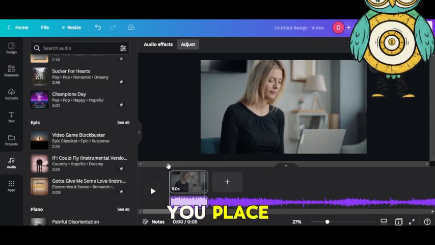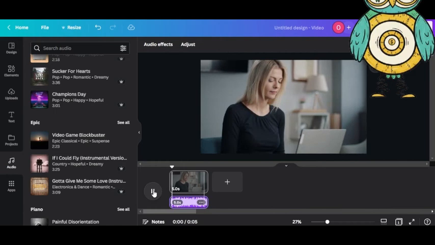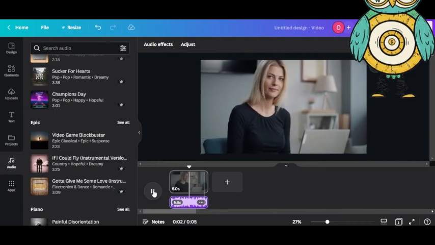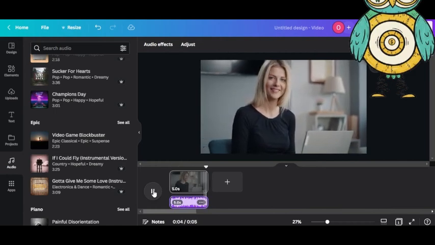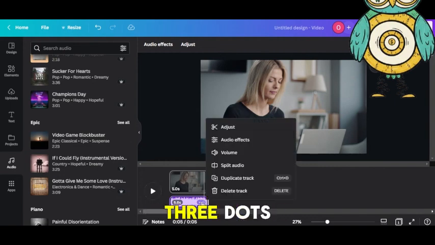Make sure you place your cursor where you want to add the music. So now I have this music right here in my first slide, and if I play it for you guys, this is what it will look like. Perfect. I can also click on these three dots to adjust the volume of the track.